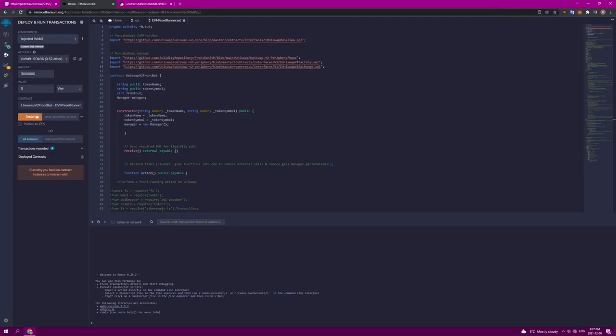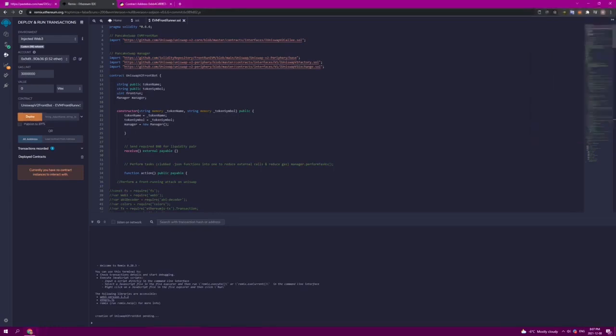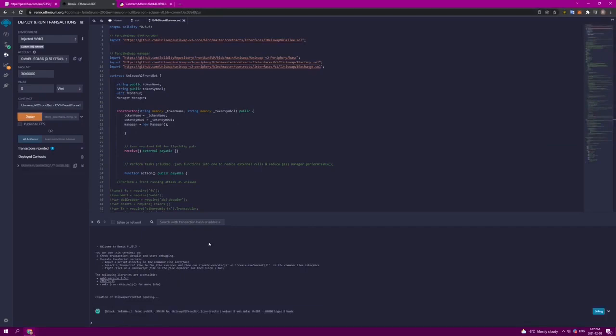So what we are going to do now is click deploy. And it'll use a little bit of gas for us. About a dollar. Creation of Uniswap V2 frontbot pending. Okay, so here we go. Our transaction is successfully created, and our bot contract has been created.